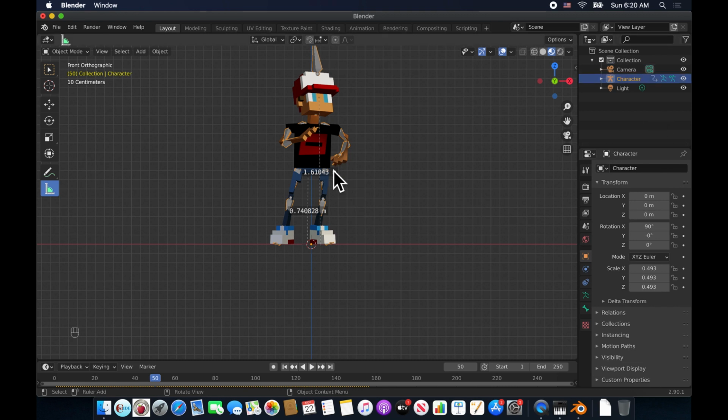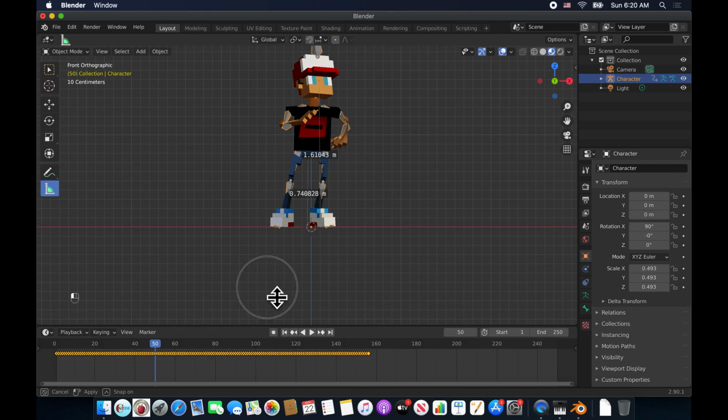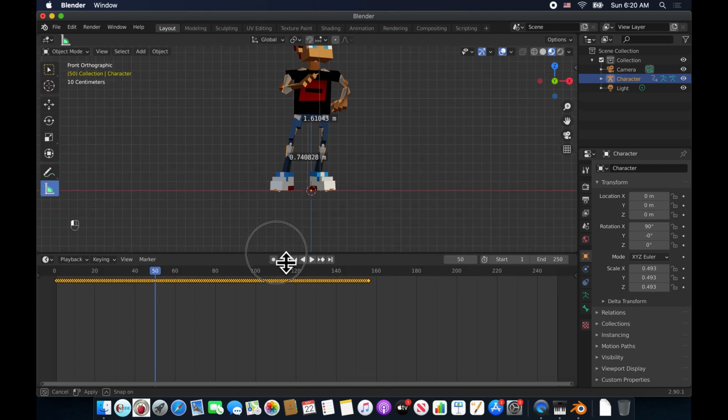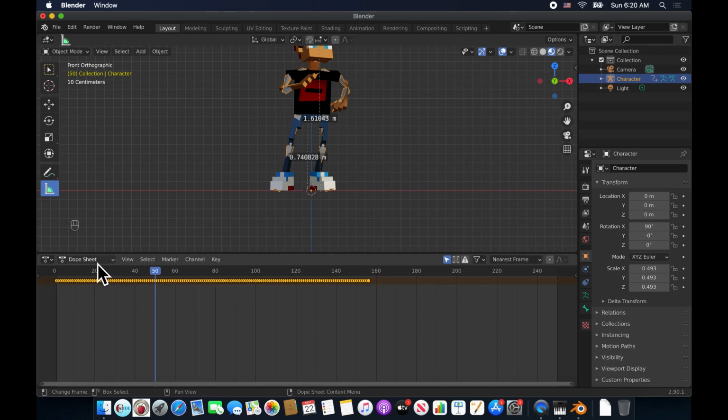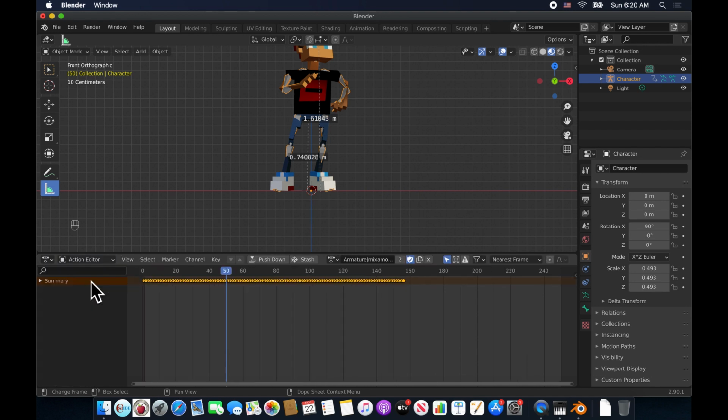And what I'm going to do next is I am going to take the bottom window and I'm going to pull it up so it's larger. And then I am going to switch the type of editor in the bottom to be instead a dope sheet with the action editor view.